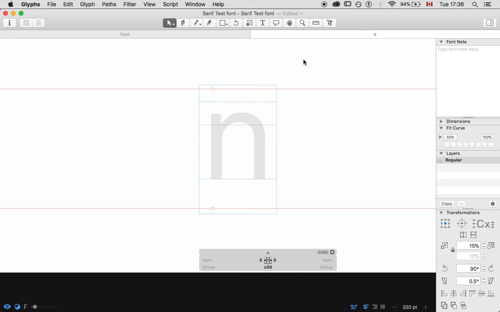Okay, so I'm going to end this video now, and in the next video I will talk about setting up a variable font file on top of what I already have.